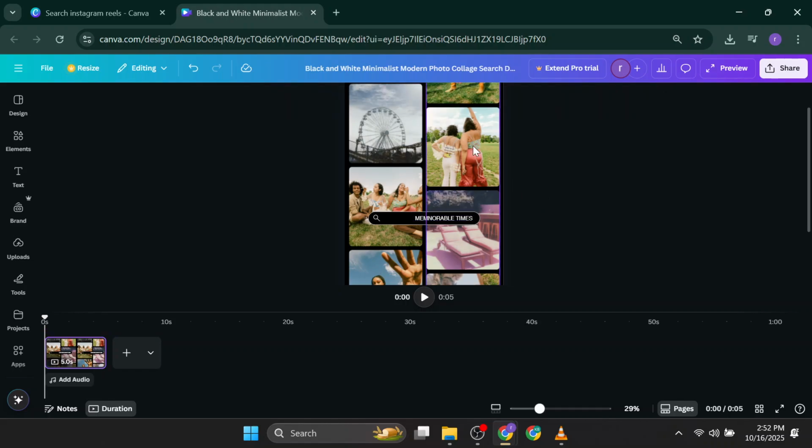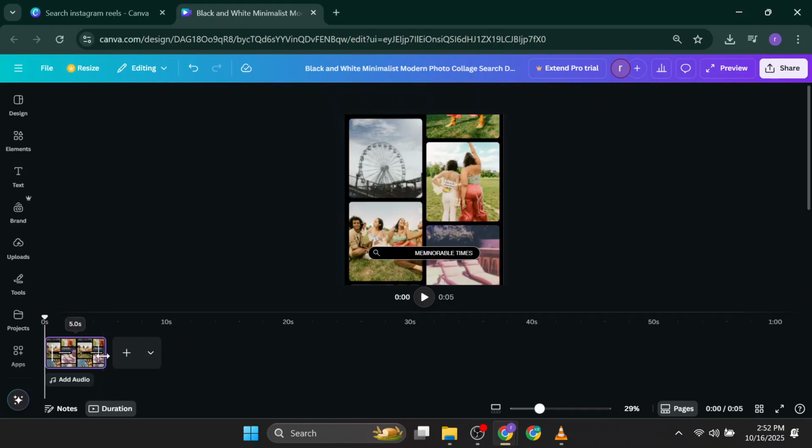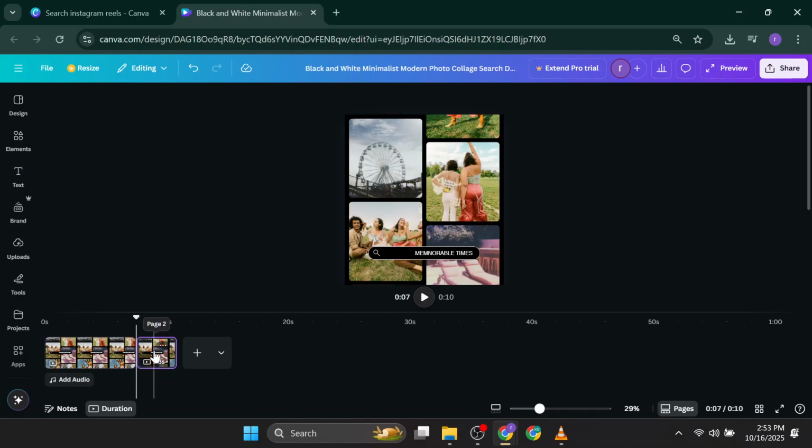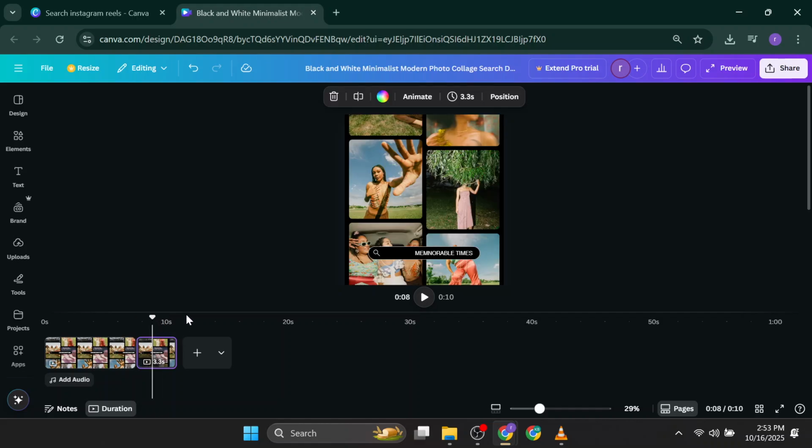Next, adjust your video's duration. Instagram Reels and TikToks are most effective when short and engaging, so trim or extend each segment as needed. Canva allows you to adjust the length of each scene easily by dragging the edges of the timeline. You can also split pages to create distinct segments, which is perfect for introducing multiple ideas or showcasing different visuals smoothly. Delete any sections that don't fit your overall vision to keep your content polished and concise.